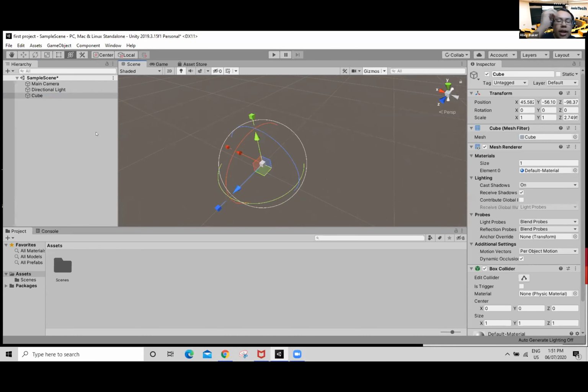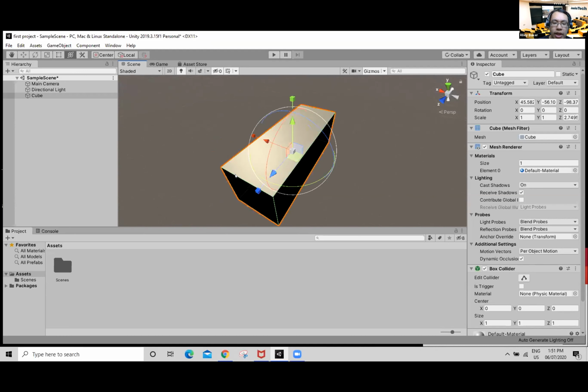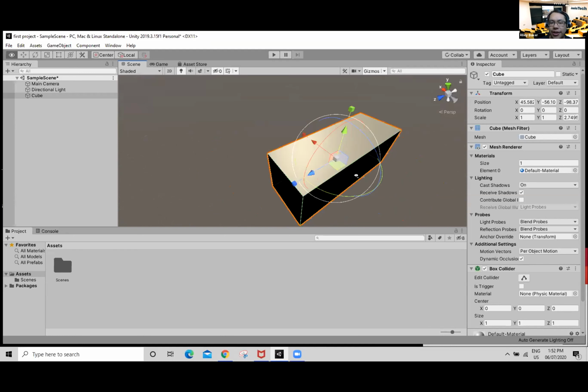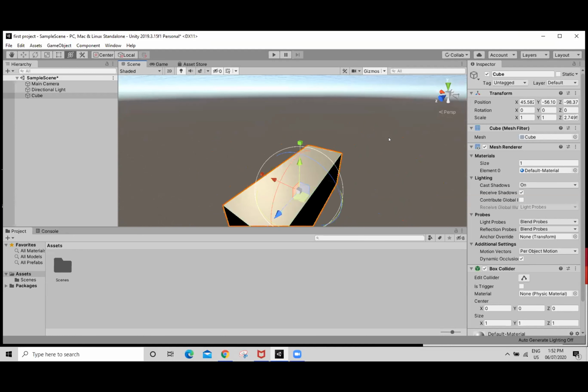Hold on a second. Let's see. We're in the scene view. Just reset the position. It looks like it's super far from the camera. Can you double click on the cube or hit Shift F? There you go. There's your cube. You were just zoomed out really far. Oh, that makes more sense. Thank you.